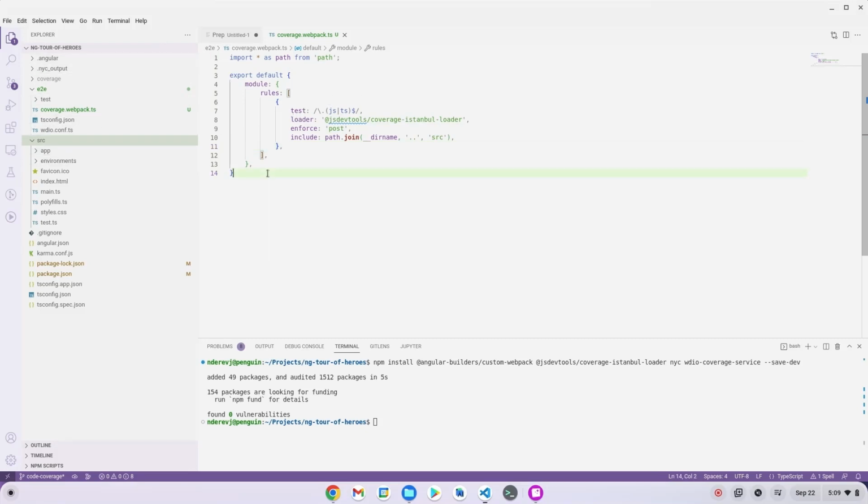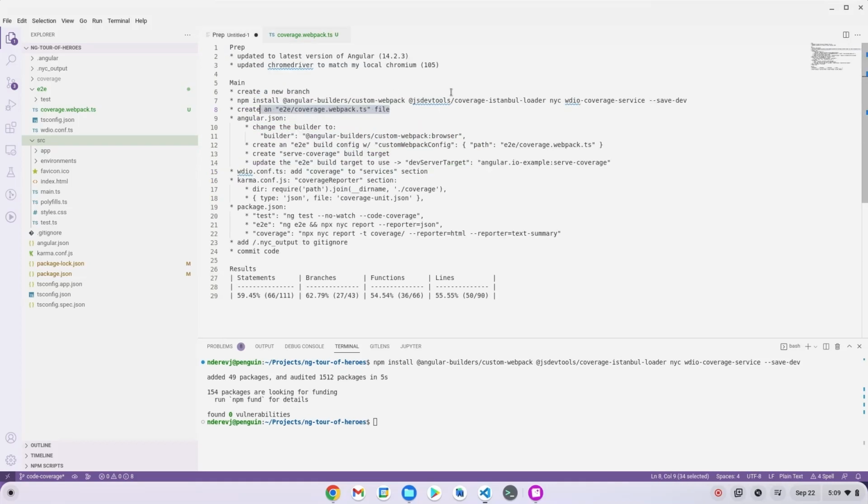All right, so that looks good. That should be what we need to get our code instrumented. Now we need to wire all that stuff up. So we're going to go into our Angular JSON, and we're going to make some new build targets, and actually make some build configuration changes as well. There are quite a few areas we're going to change, and I'm going to walk you through it.